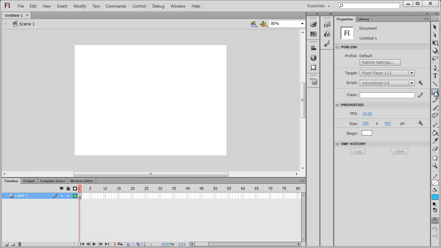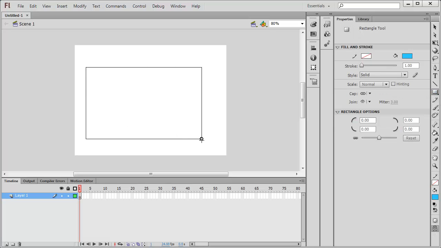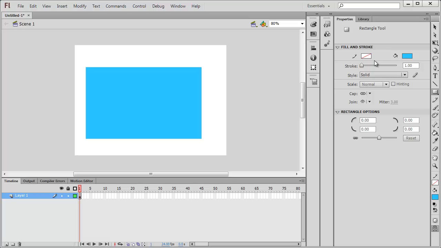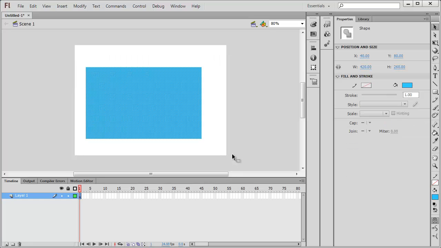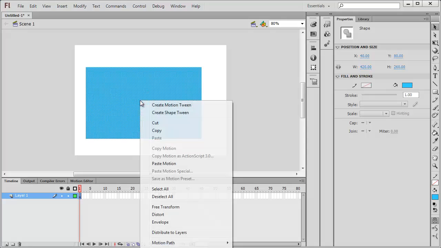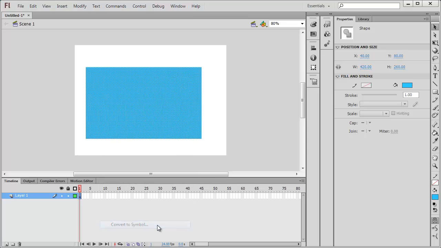So let me click the rectangle tool. Let me draw out a rectangle. Have a look here that the stroke does not have any color or thickness. I've disabled the stroke, and this is the color for the fill. So I've drawn a rectangle of any color, any size. That's not important. Let me hit the selection tool. Let me draw an area around the shape. It's a shape. Let me right click and say convert to symbol.